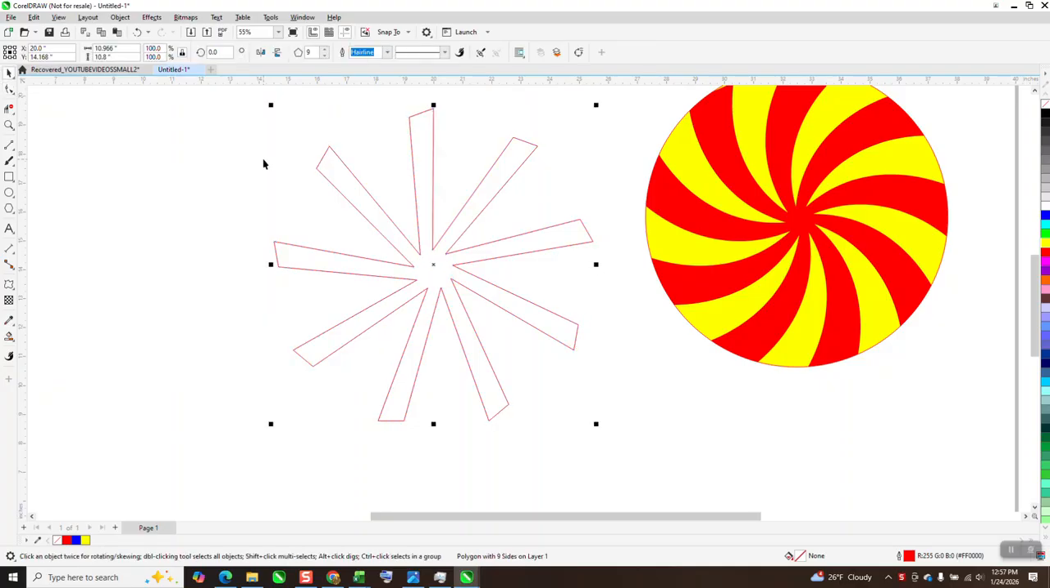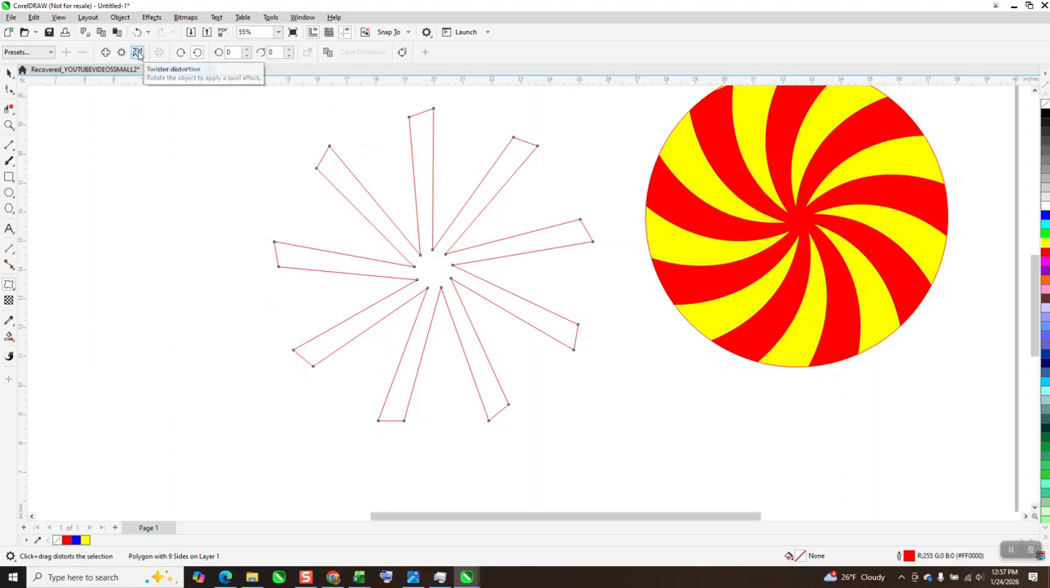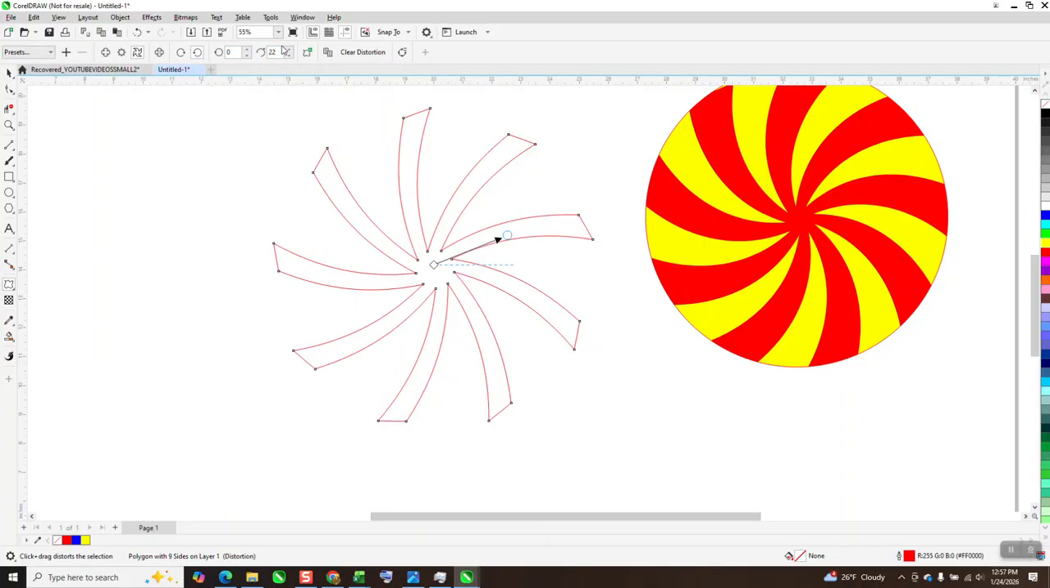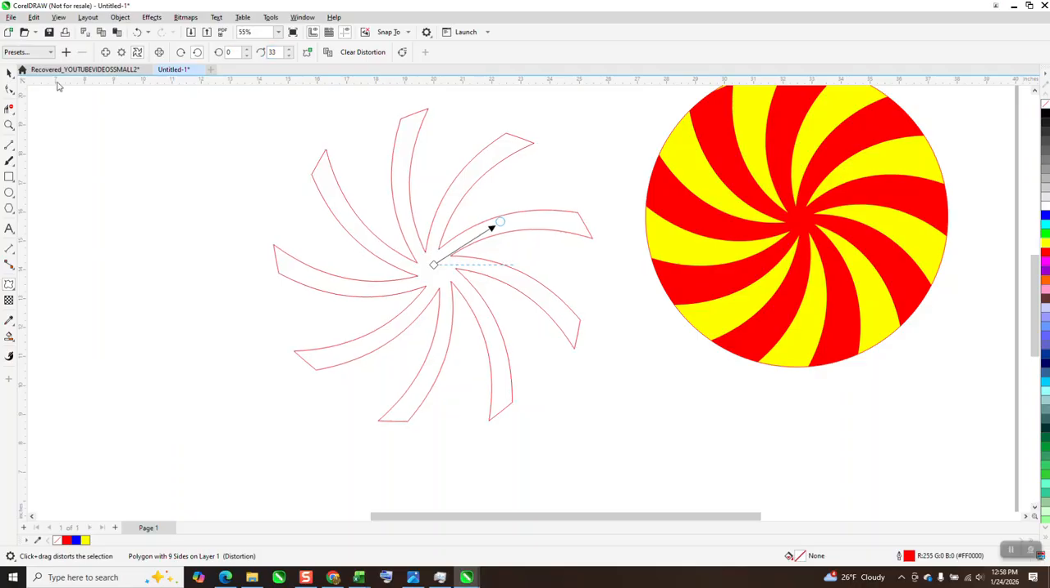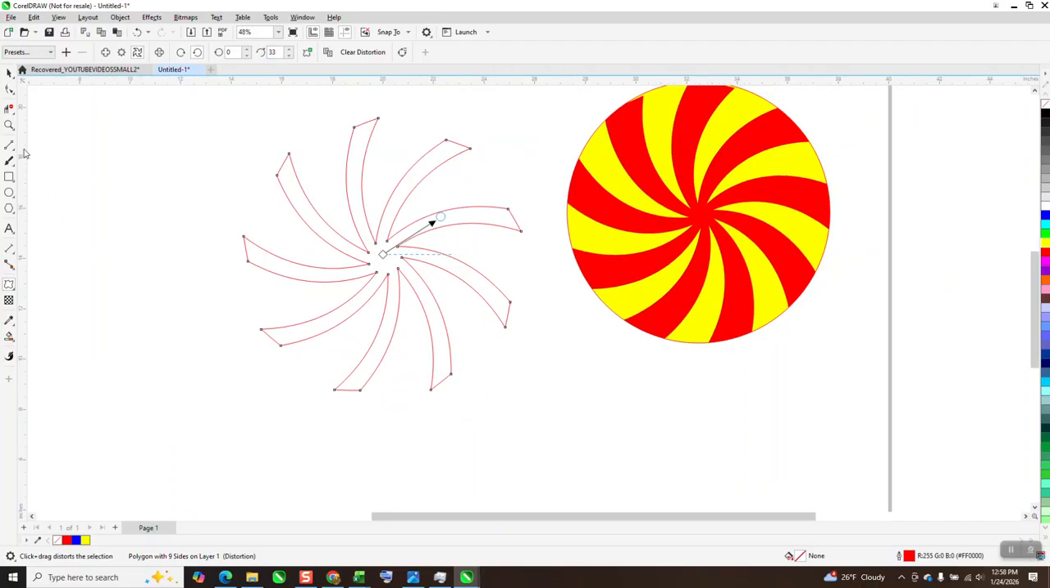But then what you're going to do is take the Distort tool, and I've never really used this one, which is called Twister Distortion. And then right here, you've got an angle, and let's just type in 22. And look at it, twisted it. And then you could do more or less or whatever you wanted to do. Now it's in the center of the page.